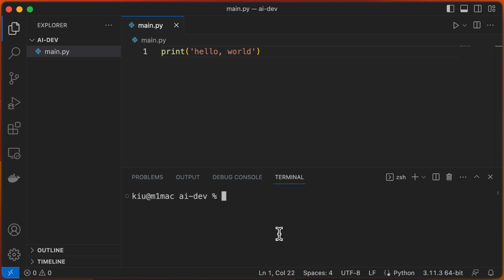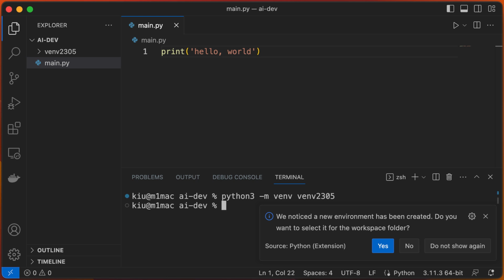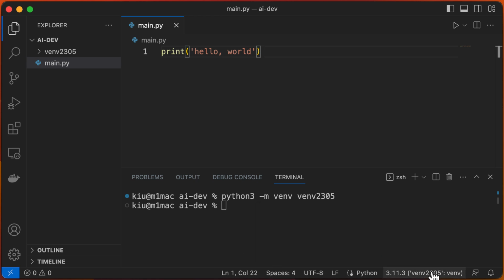To create a virtual environment, we type python3 -m venv and the name we want for our virtual environment. In my case, I name it venv2305. As soon as we create the virtual environment, the folder is created and VSCode suggests it as a virtual environment for the workspace, and it appears in the status bar at the bottom.